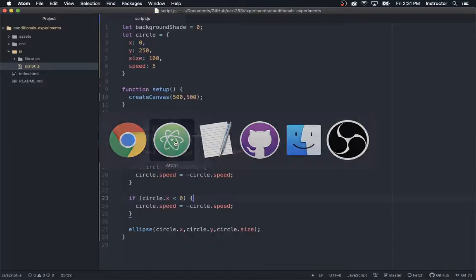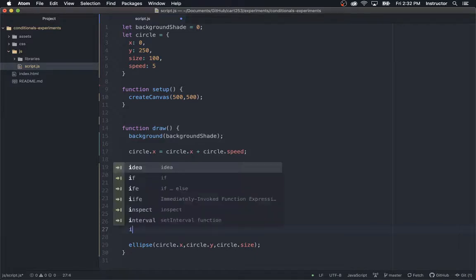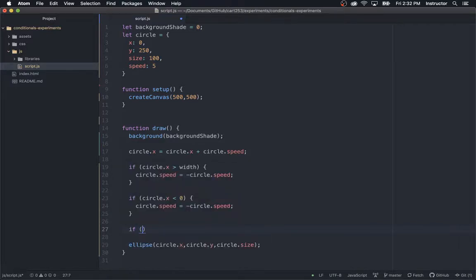Let's add something else in maybe as well. As I said maybe at the start, let's add some user input here. The thing that's probably easiest for us to check is the mouse position. So let's say if the mouse Y, the vertical position of the mouse in the canvas, is less than halfway down the canvas, height over 2, then let's set the fill of the circle to red.